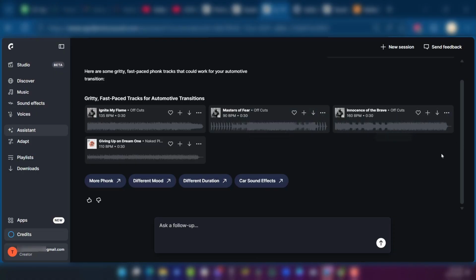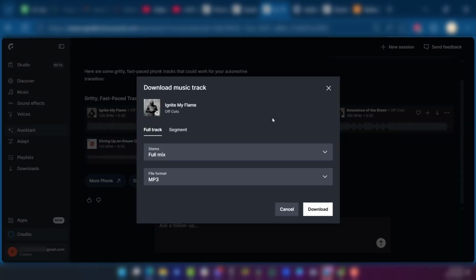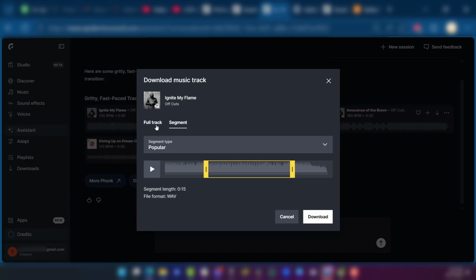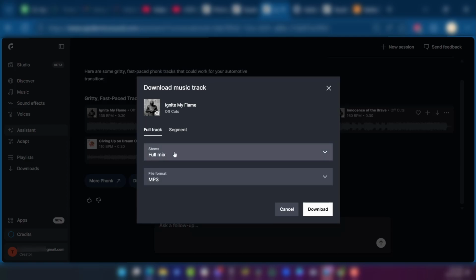Now, finding the song is only half the battle. Often, a track is almost perfect, but the vocals are too loud for your voiceover. And this is where you use the stems feature. For example, if you come over to this sound right here and click on download, you see this pop up. Under full track, you have full track and segment. Under full track, you can see stems, and then you have full mix.